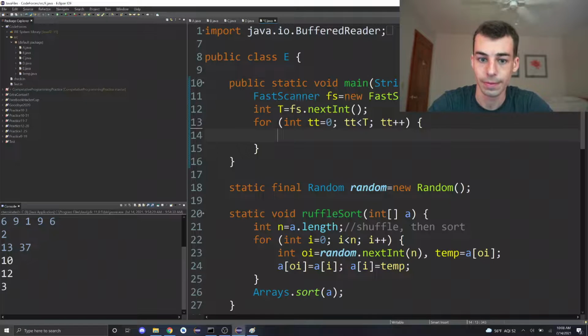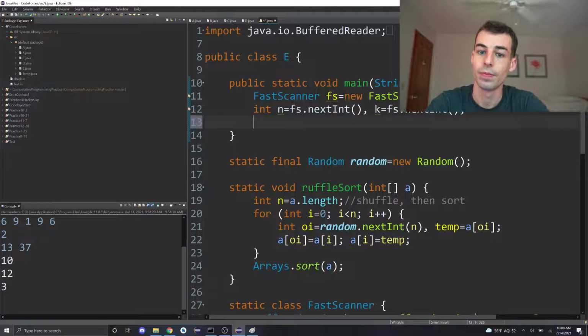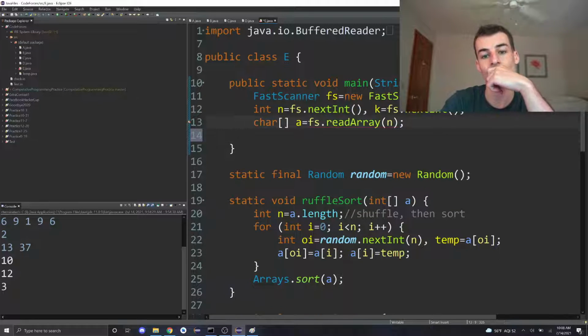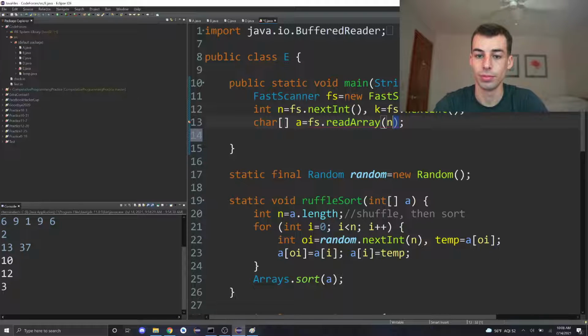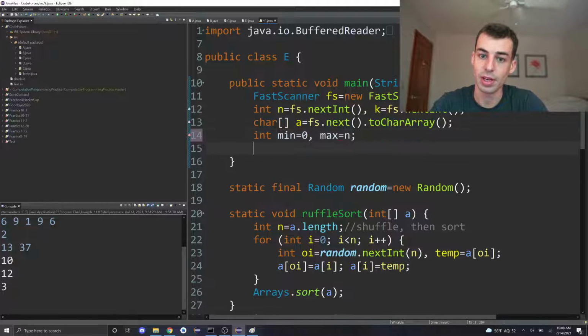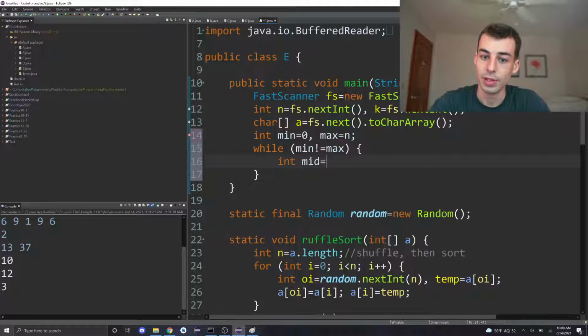Test case 2. Int n equals this, k equals this. And then we have the array. So k array a, fs dot read array of size n. Oh, sorry, fs dot next dot to k array. All right, so then we need to binary search this. So int min equals 0, then max equals n. While min is not equal to max, int mid equals min plus max over 2.